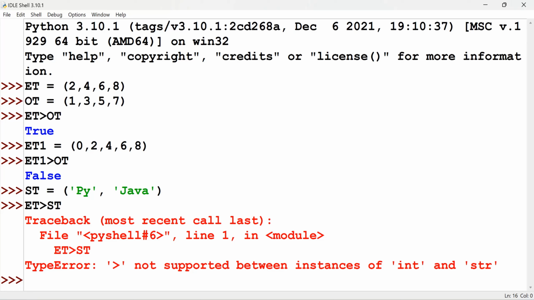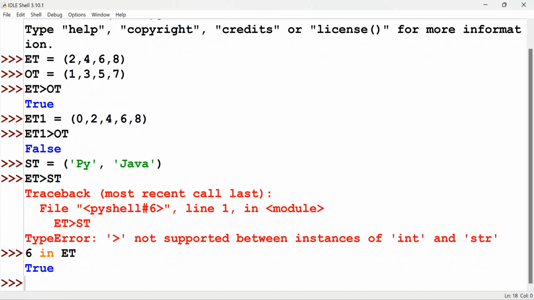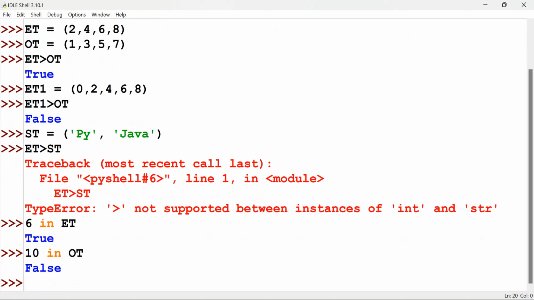Now the membership operator in will check whether the element is there in the tuple. If it is there, then it returns true, otherwise it will return false. For example, 6 in et I give, so it is there, so it will give true. Similarly, 10 in ot is not there, it will give you false.